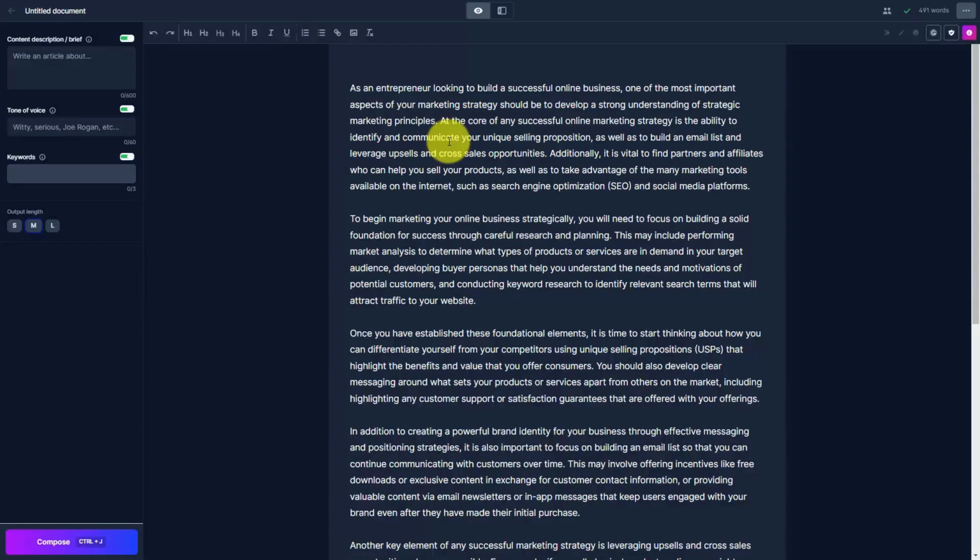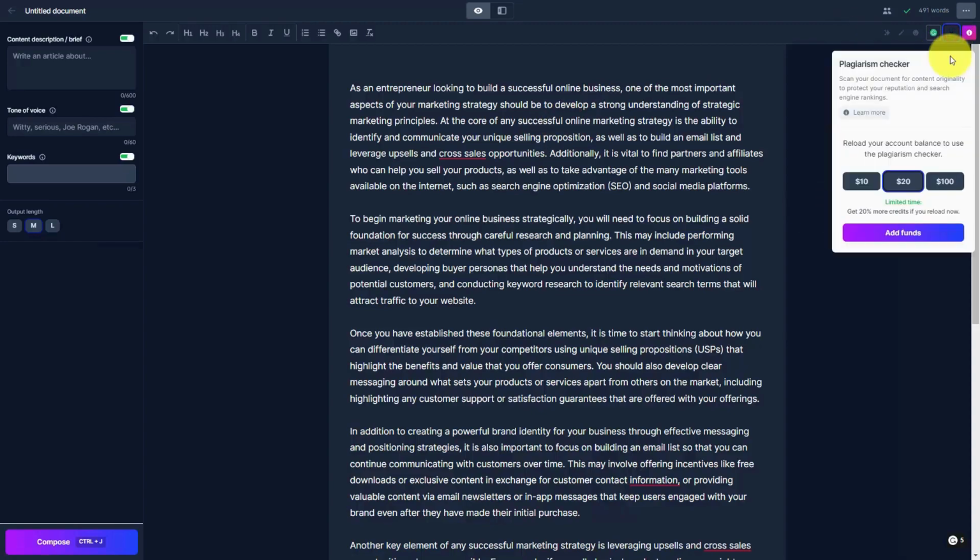Now, there are 2 aspects of your document in boss mode, and you'll see them here in the right hand corner. What you can do is you can enable Grammarly, and once Grammarly is enabled, Grammarly will then start to analyze your document for things that you can correct. You're also going to see a plagiarism checker.